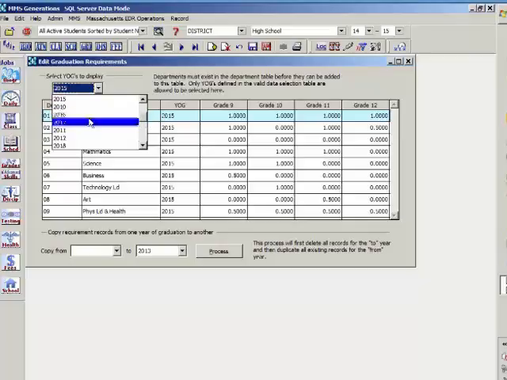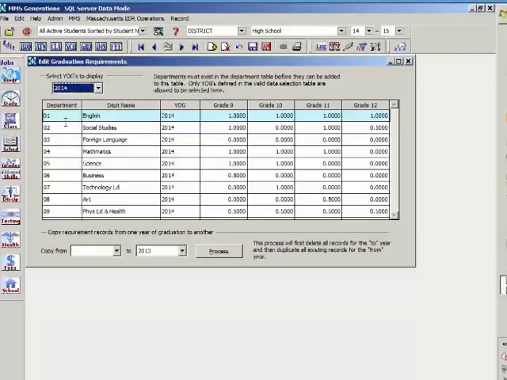These do pull forward from year to year. So if I were to go back to 2014, which would have been my last year's seniors, and display only them, obviously I have no students here that really apply to that. And for my 15-16 school year, I will create a new set of requirements for that year of graduation.